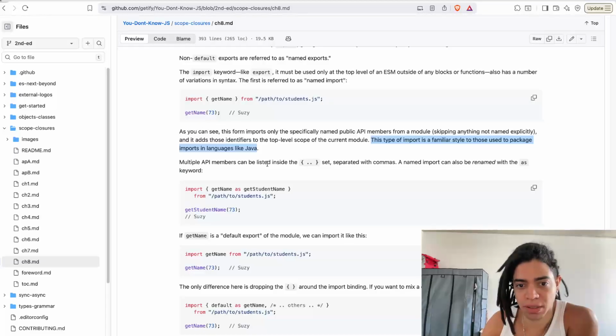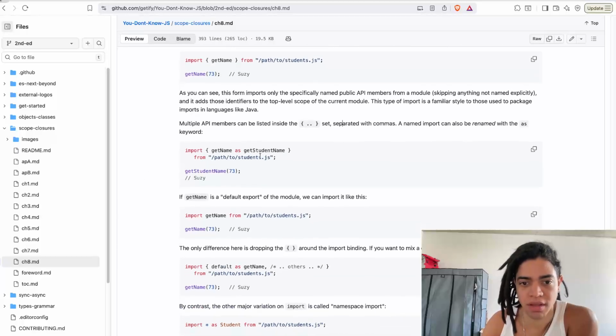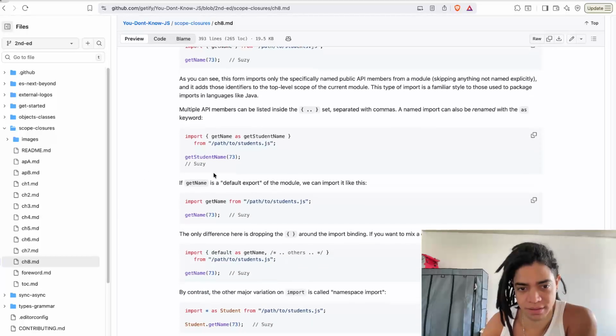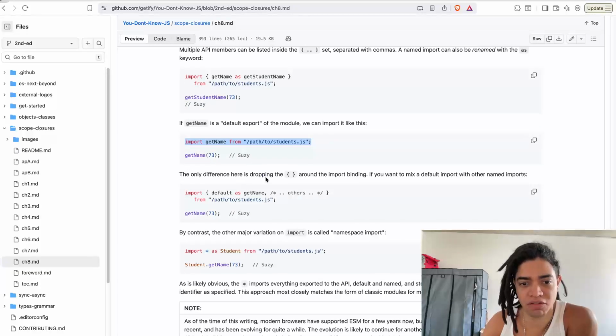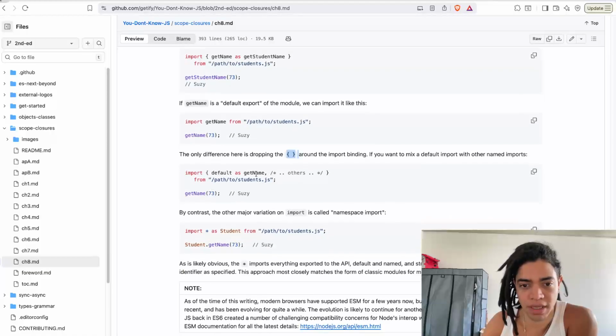Multiple API members can be listed inside of this set, separated with commas. A named import can also be renamed with the as keyword, to add an alias. If getName is the default export of the module, we can import it like this. The only difference here is dropping the curly braces around the import binding. If you want to mix default imports with other named imports, you can do it as default as getName.